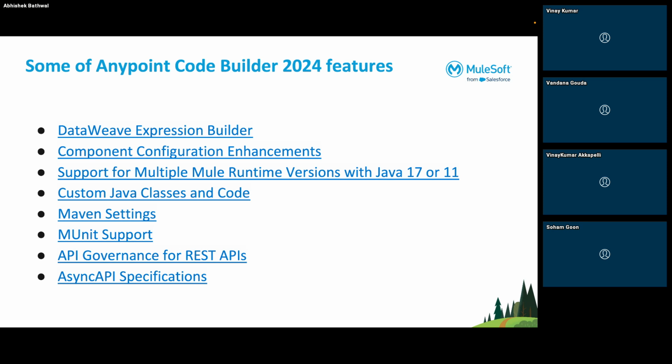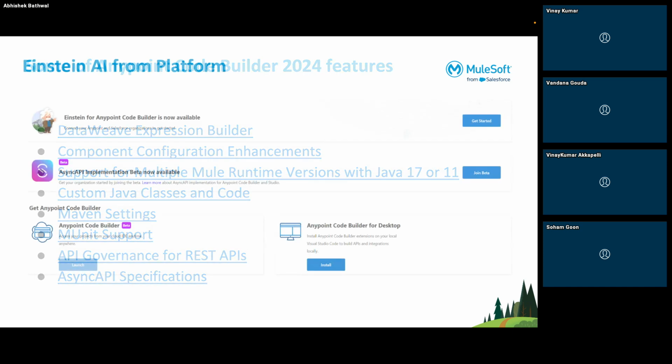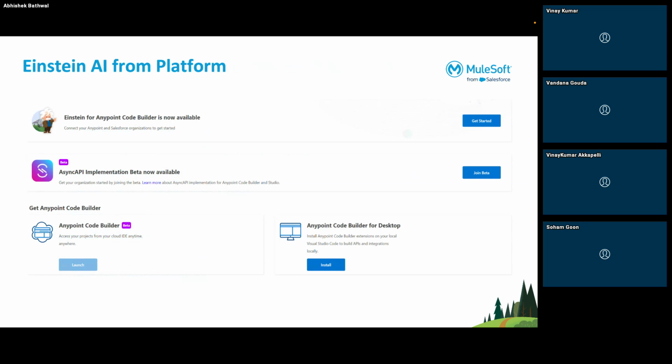You have the capabilities of API governance in Code Builder, and you can also use the API. You can now scaffold the async API with your Anypoint Code Builder. We'll talk deeply about that, but let me tell you how we do that. We also have an Einstein feature with Anypoint Code Builder. Your admins will be able to see these options where they can see Einstein. And if you have not started the async API, this is the async API part, where you need to enable the beta version. This is what the browser-based and desktop IDE look like.